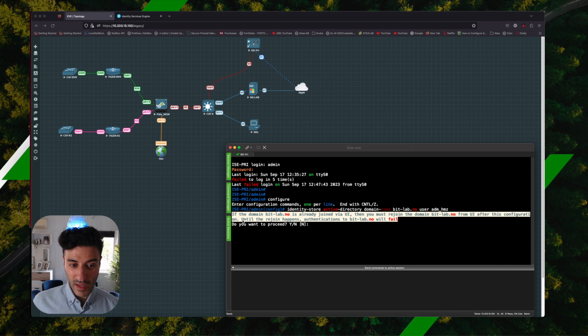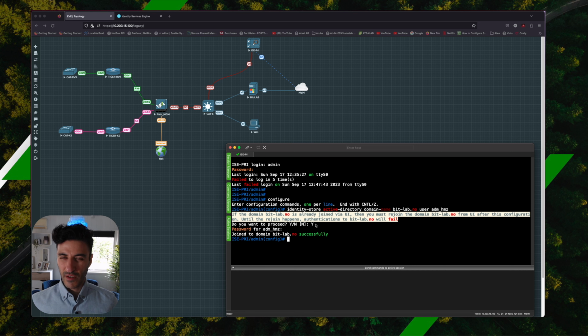And here it is telling me: if the domain bitlab.no is already joined via UI, then you must rejoin the domain bitlab from the UI after this configuration. Until a rejoin happens, authentication to the bitlab.no will fail. Do you want to proceed? Yes, I want. And the password for the ADM HMZ. Joined to domain bitlab.no successfully. I am not finished yet with the configuration.